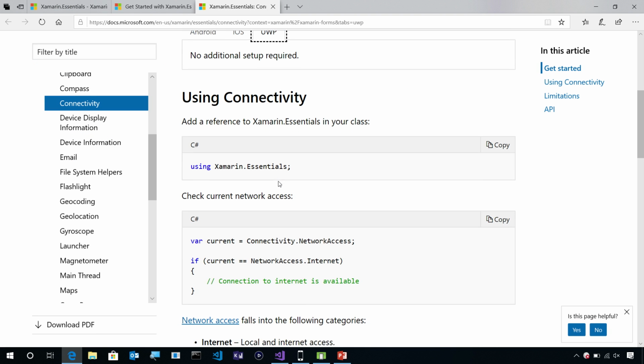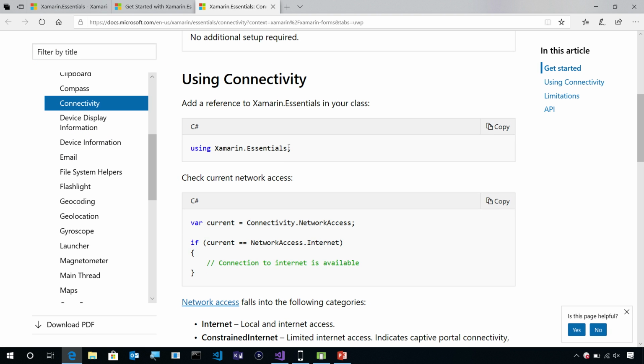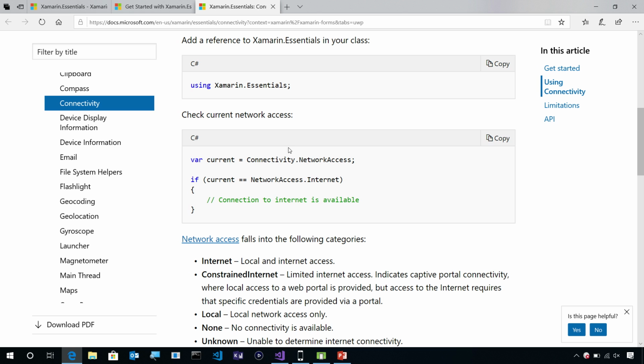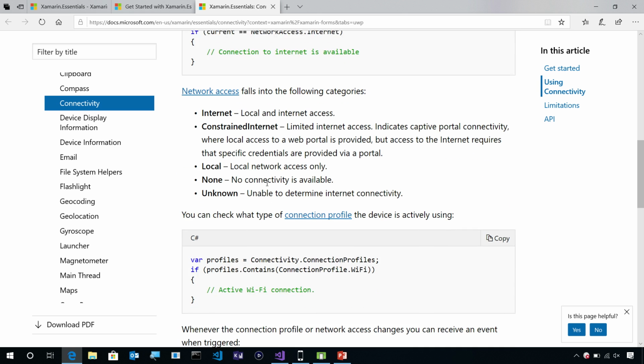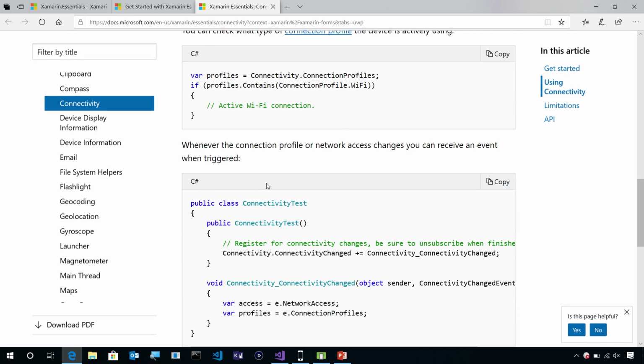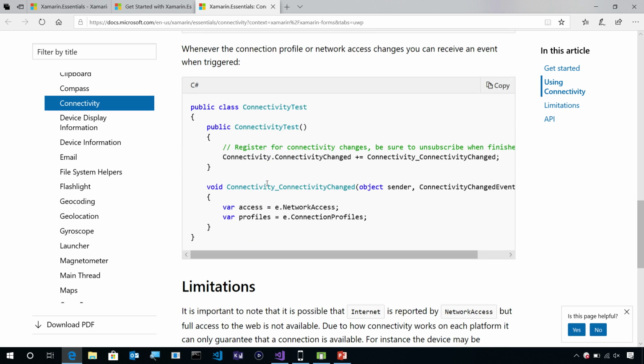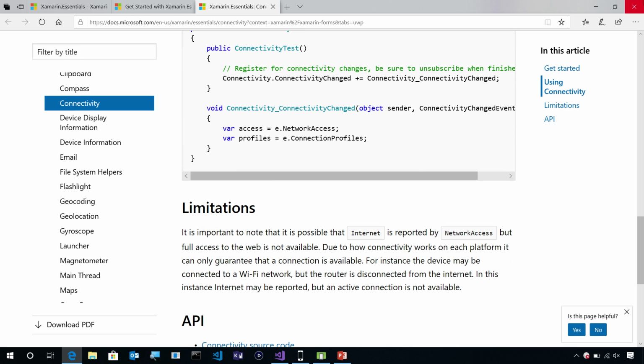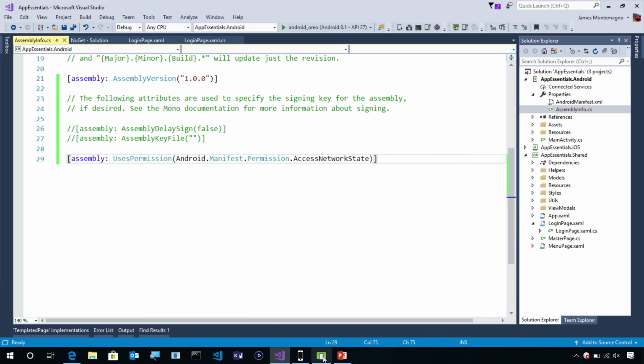So if I scroll down a little bit further, we want to make sure we add a using statement. If I want to check for internet access, it's right here. And then I can learn about other things such as checking for connectivity change events or other limitations that it may have. So let's take a look at the app first.